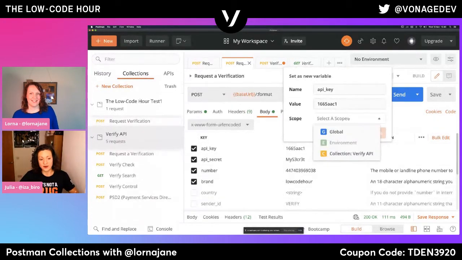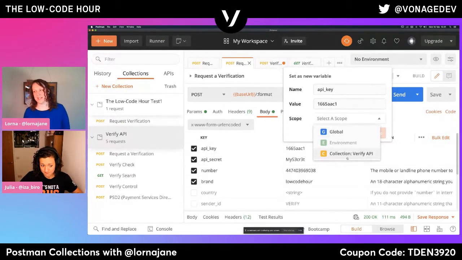Scope. Now this is when you select global environment or collection level. And it's going to be an environment, which I'm not allowed to do from here. You haven't got an environment set up yet. Because I don't have an environment yet. Okay. So let's set up an environment so we can attach things here.